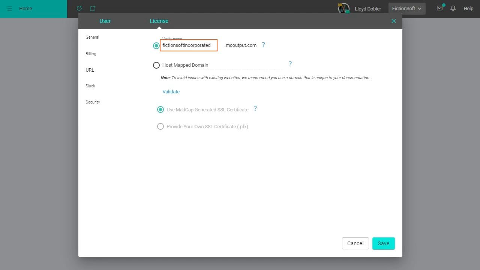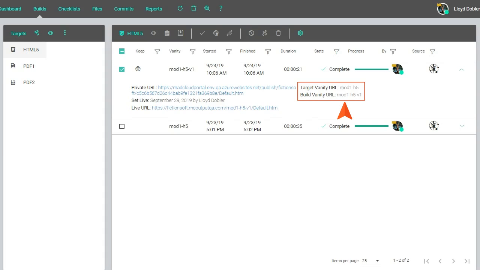For example, maybe your full company name is FictionSoft Incorporated, and that's what you enter when you first create your Central license. In that case, your URL would be fictionsoftincorporated.mcoutput.com. But let's say that you later decide you'd like to shorten your URL to just FictionSoft, leaving out the incorporated part. So you change the prefix for the URL from FictionSoft Incorporated to FictionSoft. Your URL would then be fictionsoft.mcoutput.com. On a related note, you can also set vanities for targets or for individual builds within a target.